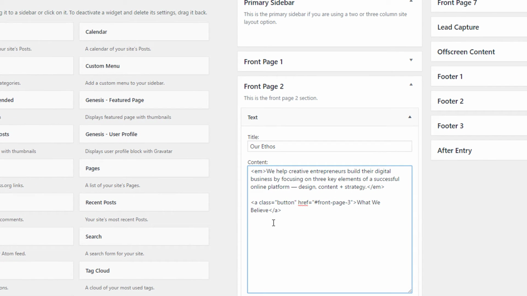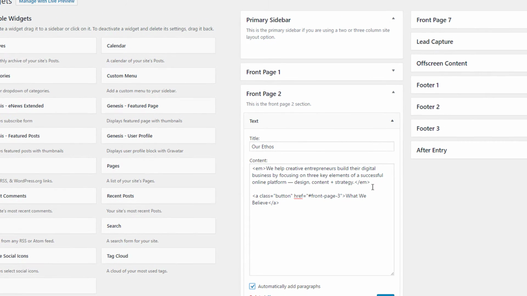Alright, so I'm pasting the information here, and then I'm going to make sure again to put automatically add paragraphs. Now, this is italics. It's HTML again, and we're putting in some content here, and this will italicize it. And then we'll have another link button that, when a person clicks it, will take them to the third section of the front page, what we believe. Alright, so we'll save that, and we'll see what the changes are like in the front page.